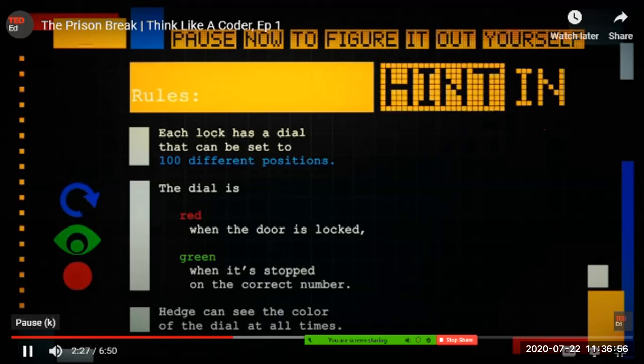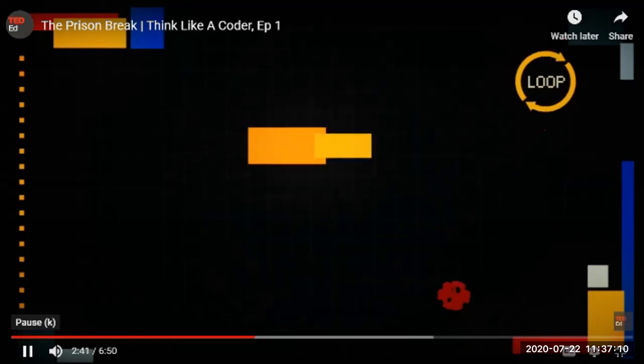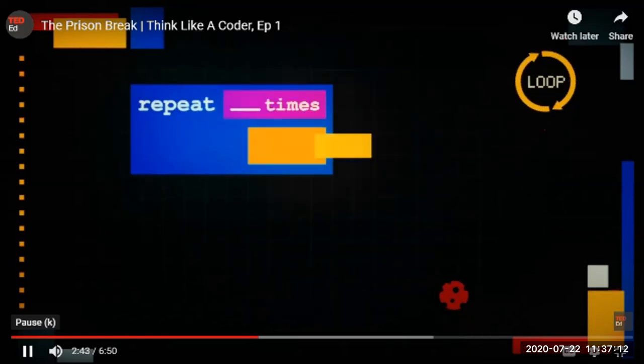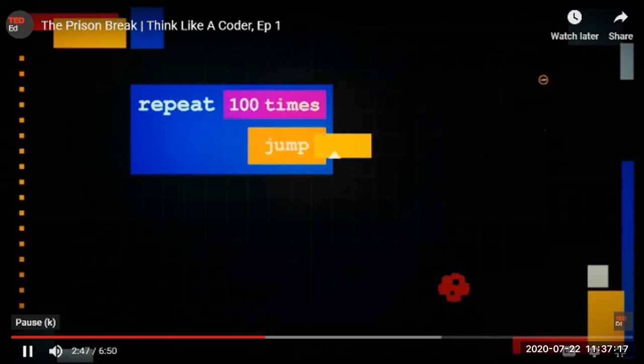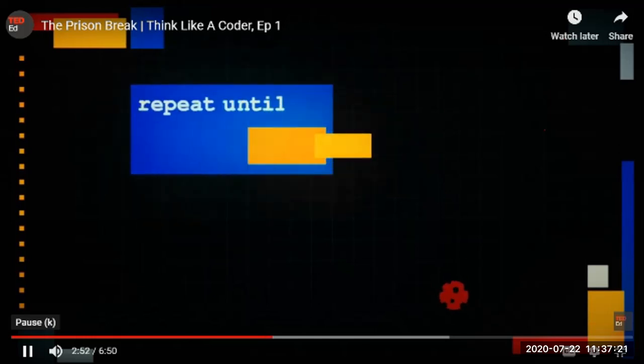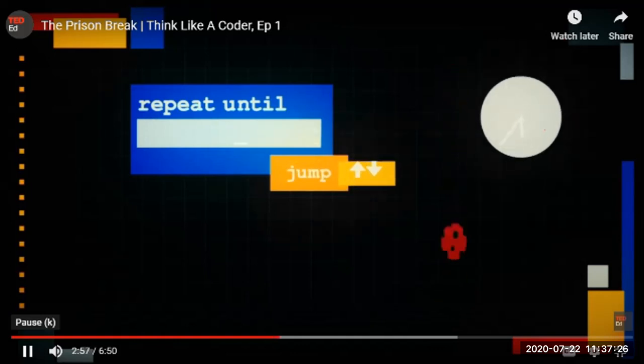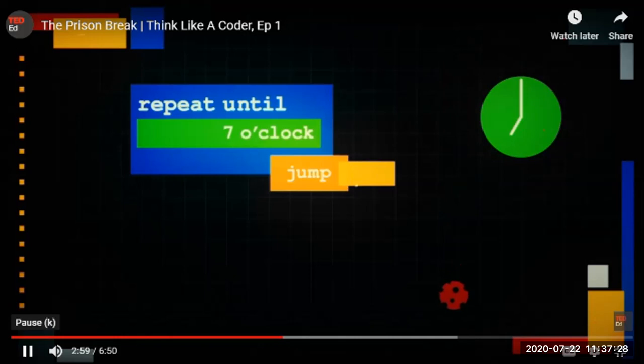Before we explain the solution, here's a hint. A key programming concept that can help unlock the door is called a loop. This can be one or more instructions that Hedge will iterate or repeat a specified number of times, like jump up and down 100 times, or an instruction that Hedge will repeat until a condition is met, such as keep jumping up and down until it's 7 o'clock.